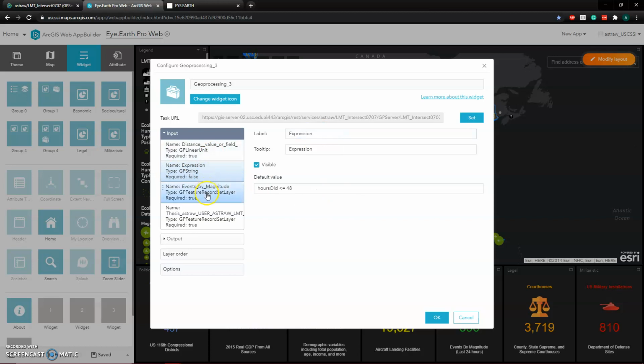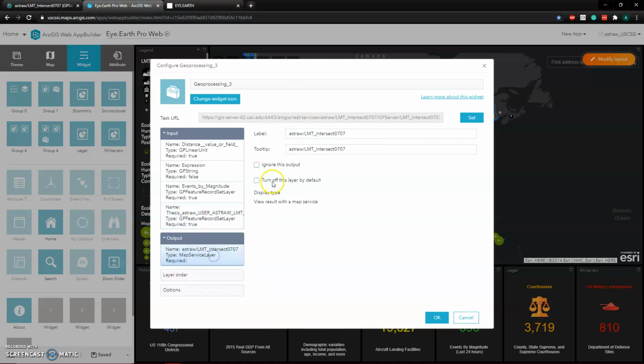Make sure all these are OK. I'd highly recommend adding or selecting a layer from a map, because then you can use the layers on this map back here. Changing the labels to help users is usually helpful. This is all good. And make sure this view result with the map service is checked. And you can also check allow to export results if you'd like. Then click OK.